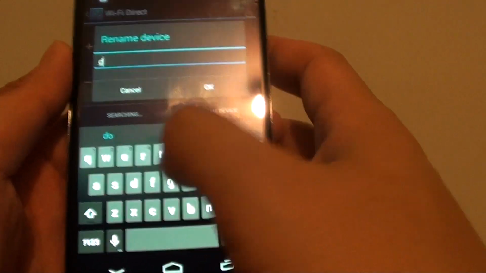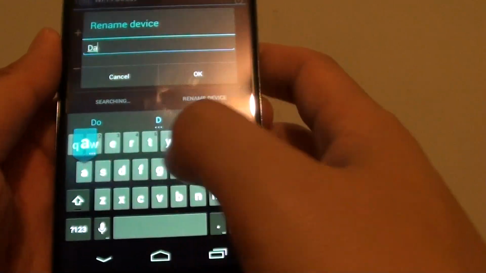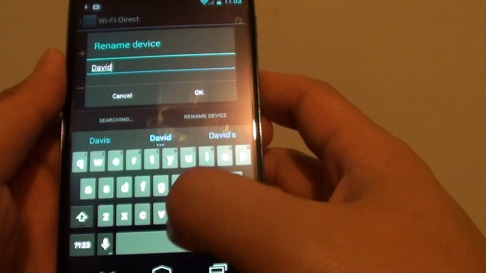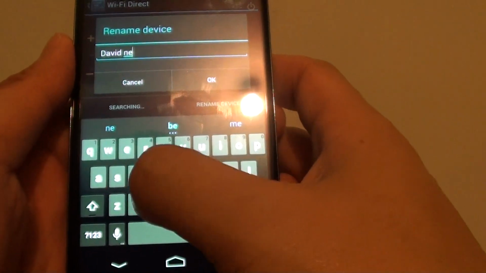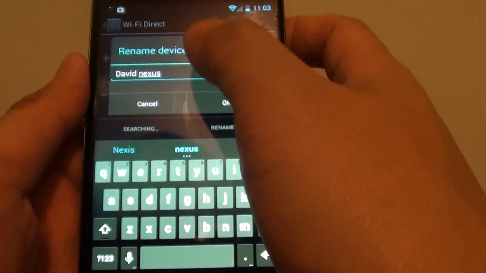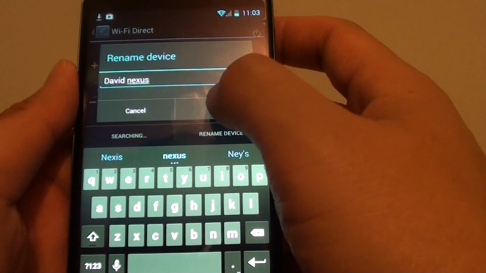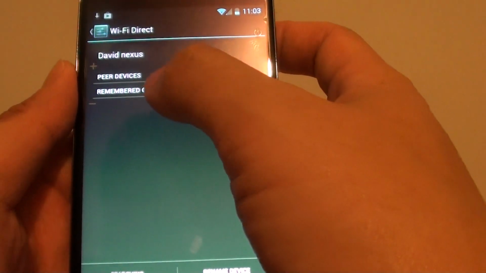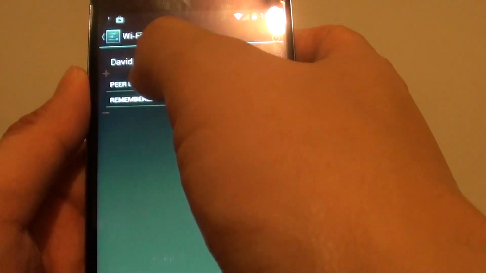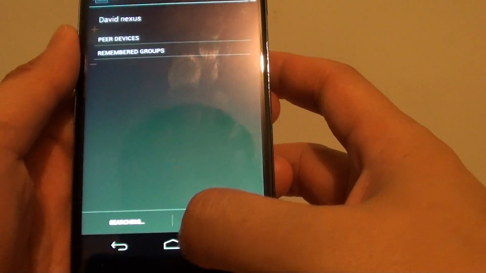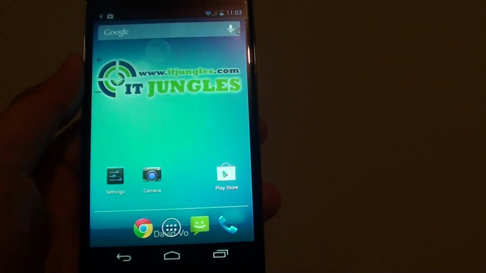So for example, I'm just going to give this device my name. So there is Nexus, and then tap on OK. So now you can see my device name has changed to David Nexus. Then just tap on the home key to finish. That's all you have to do.